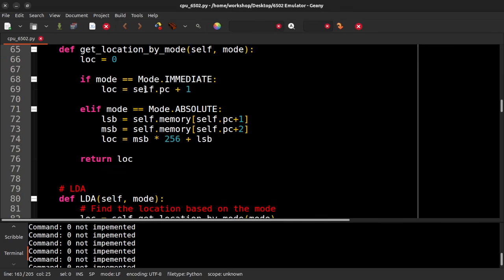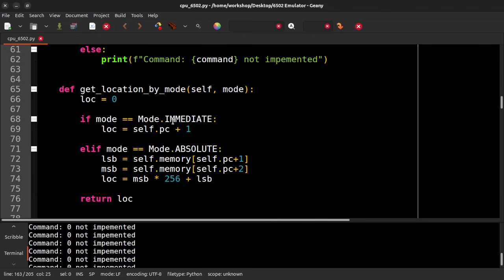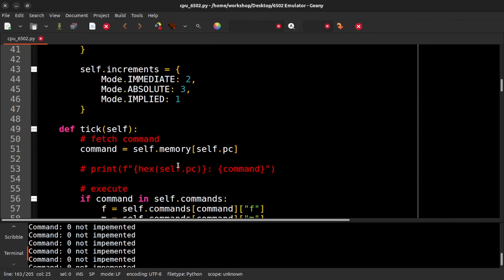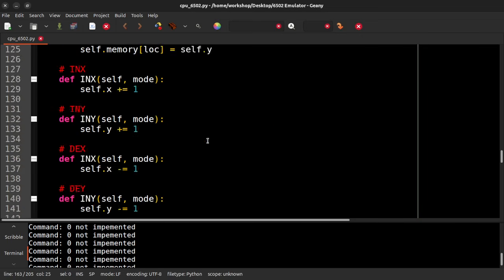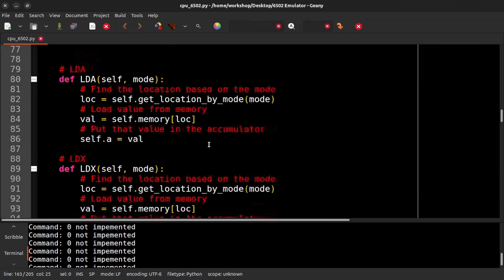You notice there's no location for implied because we're not actually getting any data. It's implied. So it's the X register, the A register, or the Y register. So we don't have to go to the memory. We're just using the registers. And other than that, I think it's pretty clear.